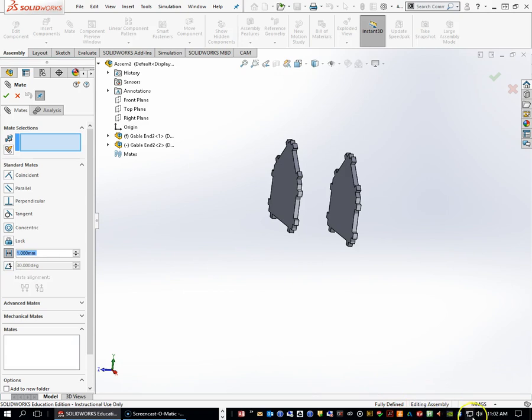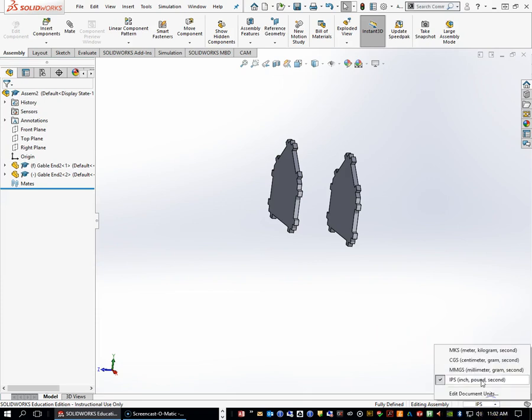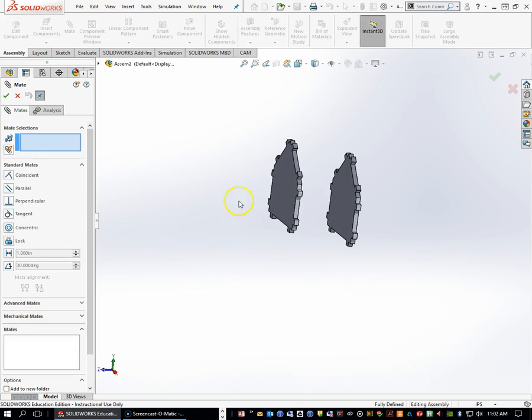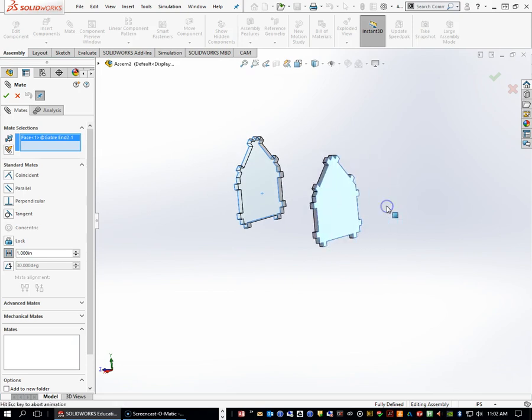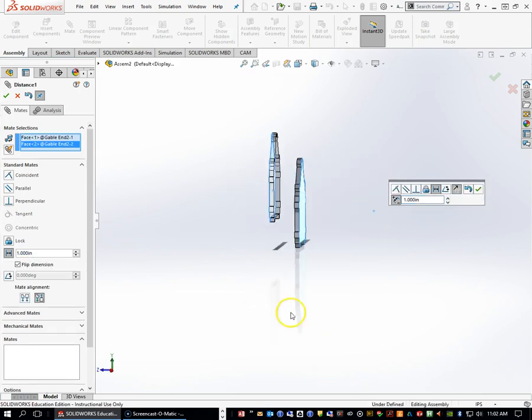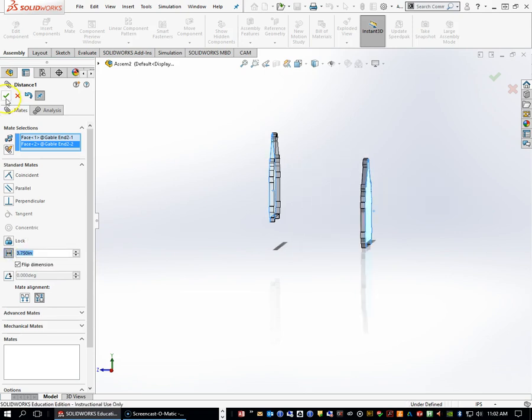Oops, better switch my units to inches first. Try that again. Take the mate off, switch to inches, and then go to mate. All right, I'm going to select distance mate, and I want this face to be 3 3/4 from that face. So I'm going to type in 3.75, and there we go.